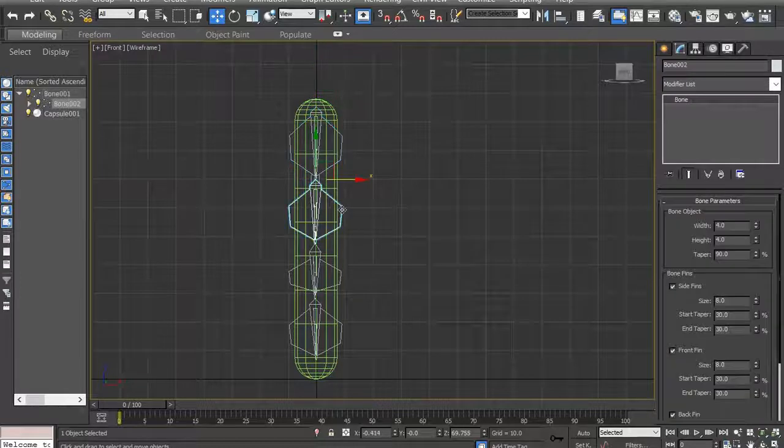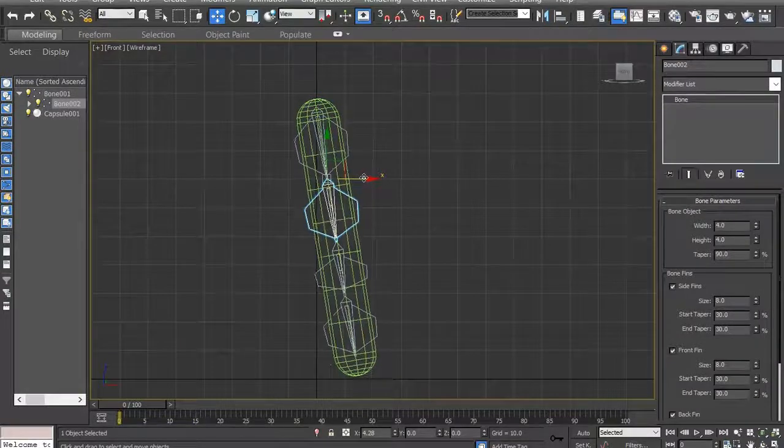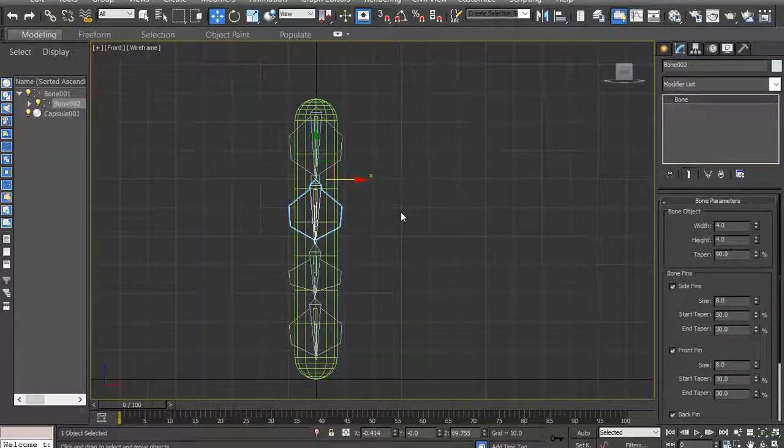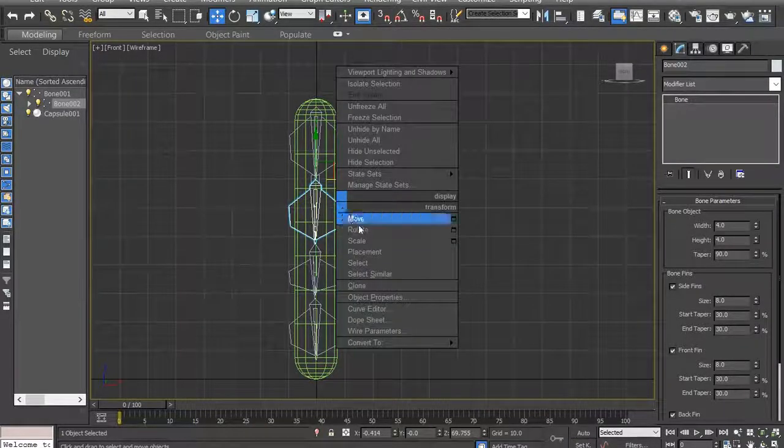But if we click down here, let's see what happens if we move this one. I don't know. All right, so now it's moving it, but it's attached. It's anchored here at the tip of this top bone. Control Z.